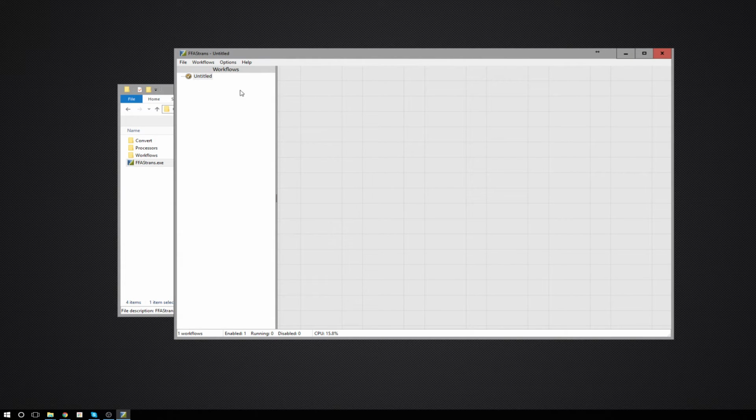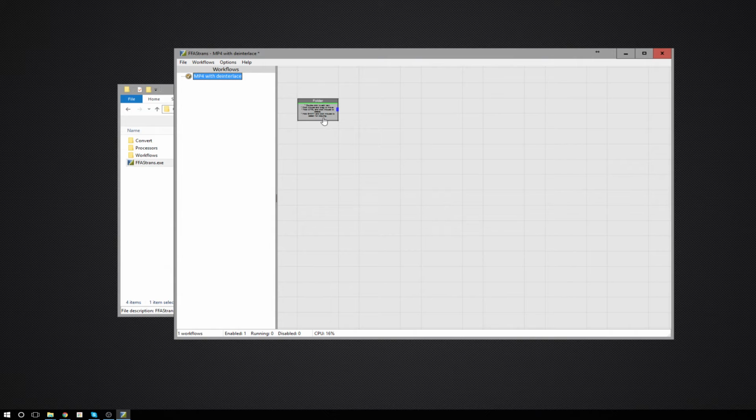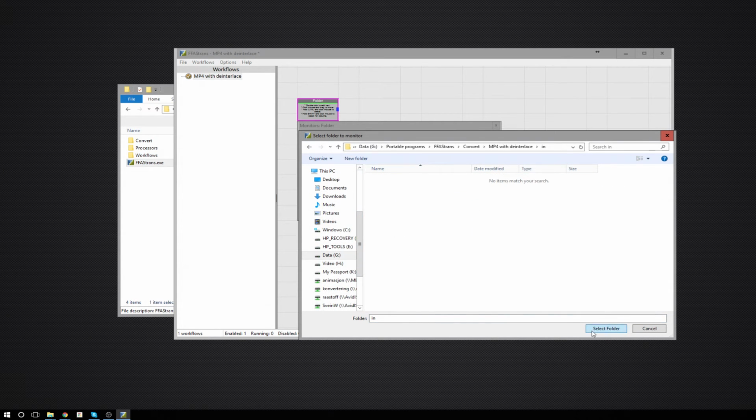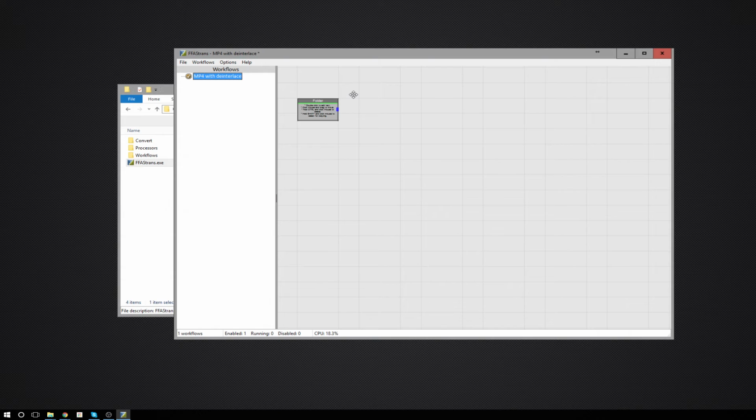Okay, let's start by giving this workflow a name, MP4. To add the first node, we just right-click in the right part of the interface and insert a processor. This will be a monitor, and I want to monitor a folder. To decide what folder I'm going to monitor, I just click in the top part of the node, and I can go in and choose. And okay, and that's it.